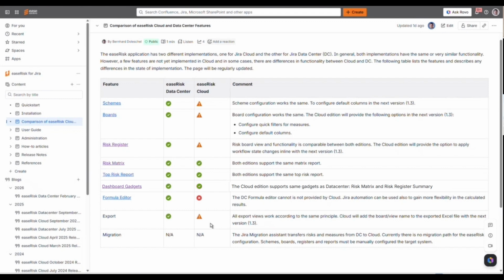I think easeRisk is way lighter than easeRequirements, so it's quite straightforward, and we see that with 1.3 most of the activities are the same and most of the features will be similar. Gadgets and the formula editor will be worked upon. Looks good so far.